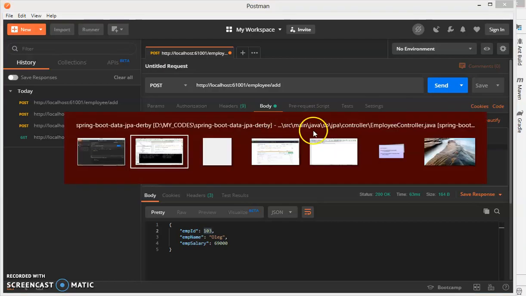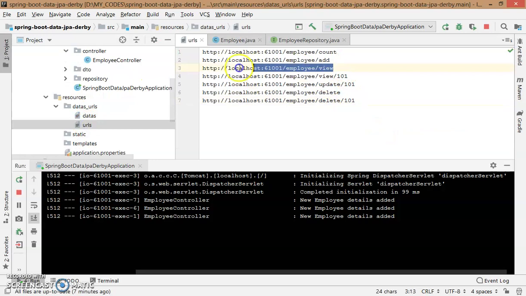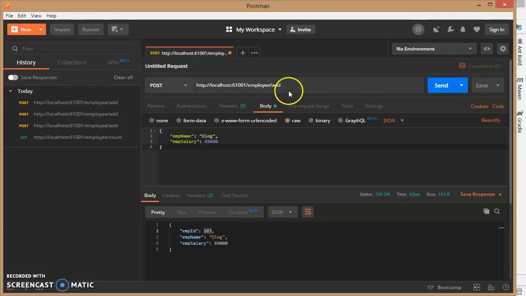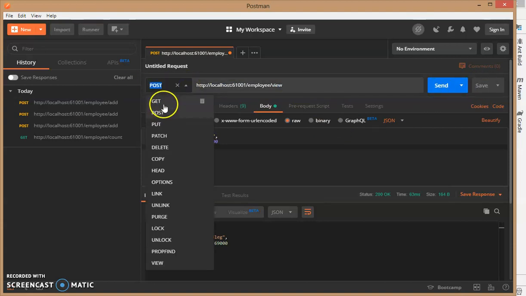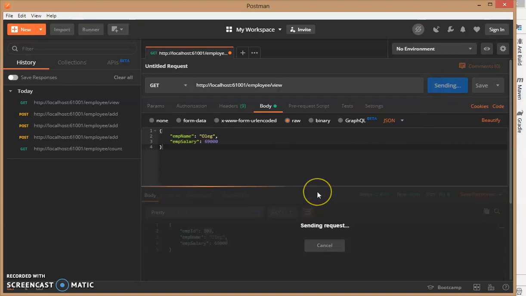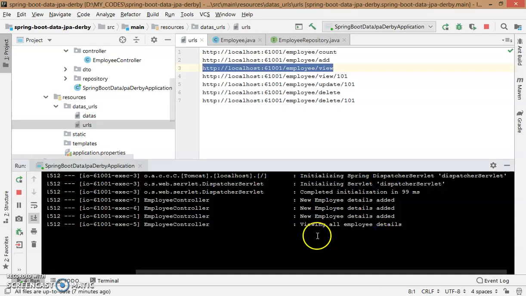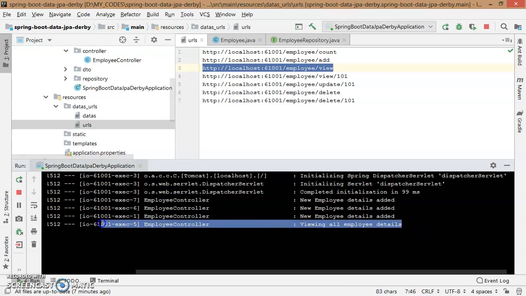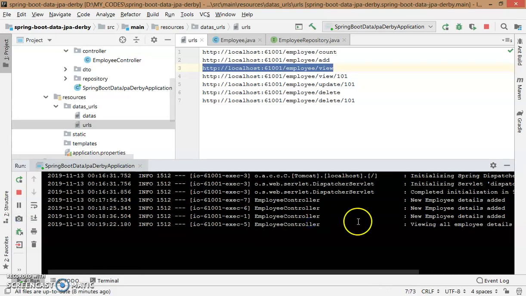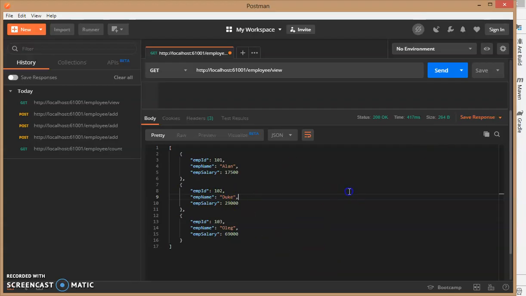Okay, now coming on to the view section. If we want to view all the elements, we would be utilizing a get mapping. Let's see. Yes, clearly you can see here all the 3 entries are visible, and also here viewing all employees, since we have utilized the logger, the application will be logging in the application console, writing the logs.